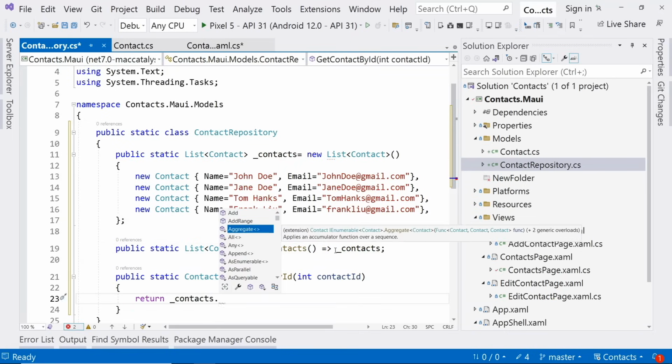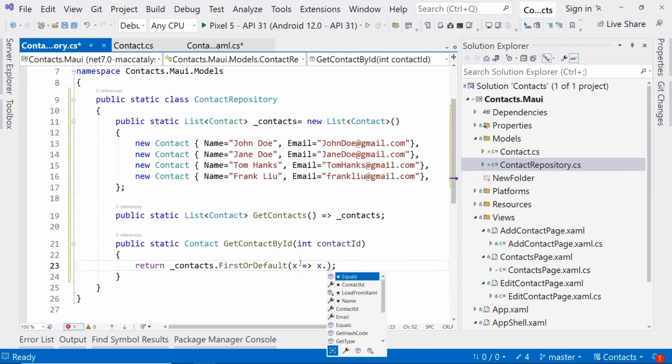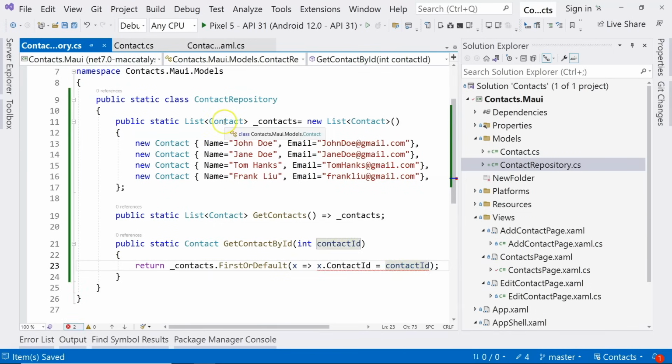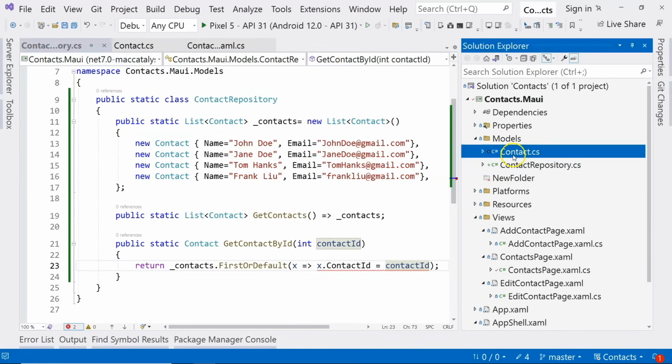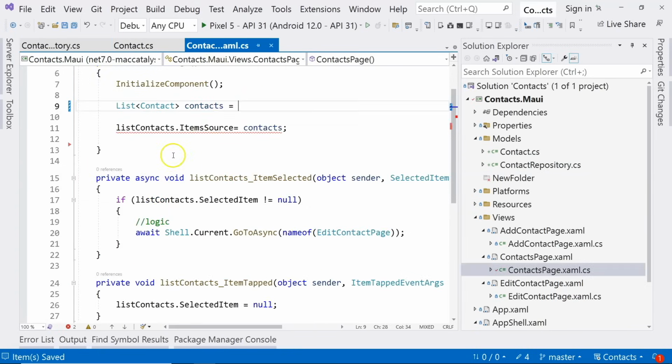And then over here, I'm just going to say first or default, we use a lambda expression, and contact ID equals to contact ID. Here, this contact is from within this namespace, which is this particular contact. Right. So now we have get contacts, we have get contact by ID, and I think those methods are good enough for now. Let's go back to our class.